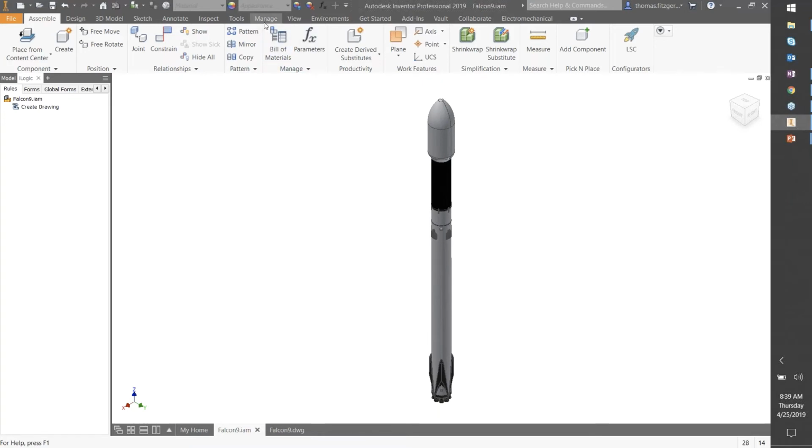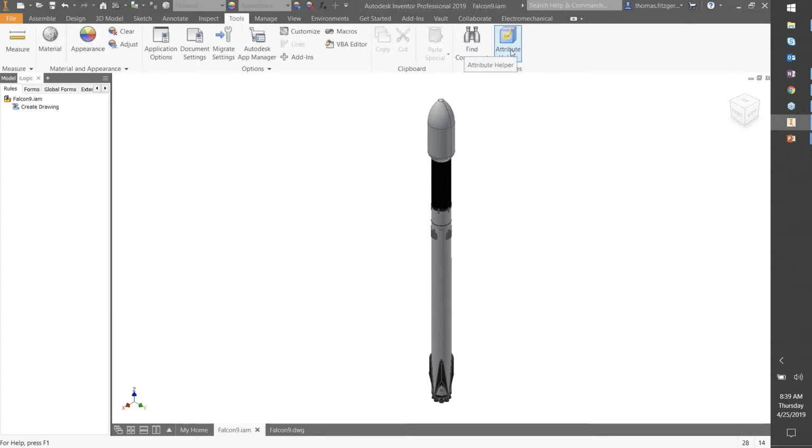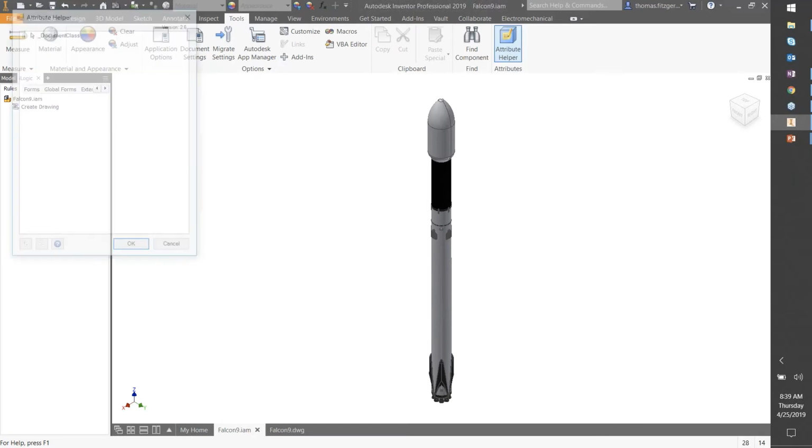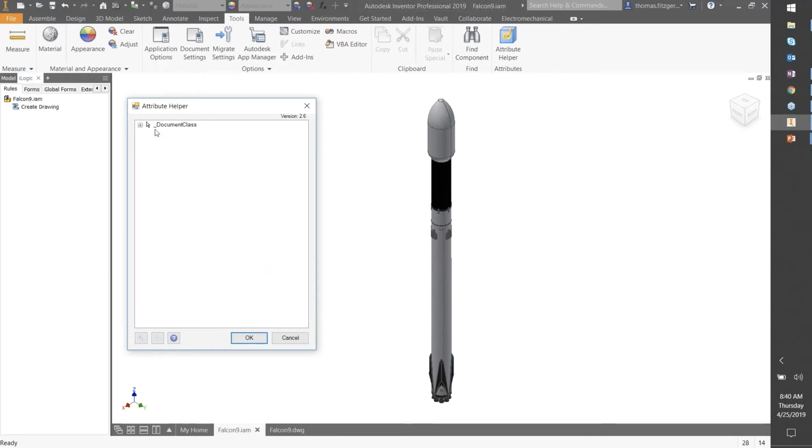I personally try to use a tool called the Attribute Helper, and this is a free download. I think in one of my previous webinars I identified where you can download this, but if you do a Google search for Inventor Attribute Helper, you'll be able to get the download for free, and you can apply it. But essentially what it allows me to do is it allows me to tag different information on my model.